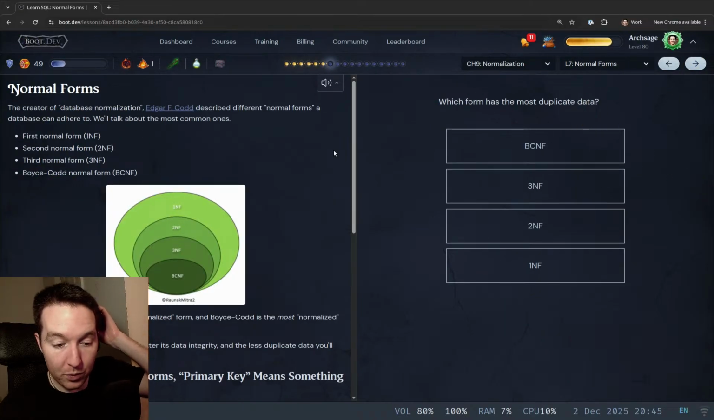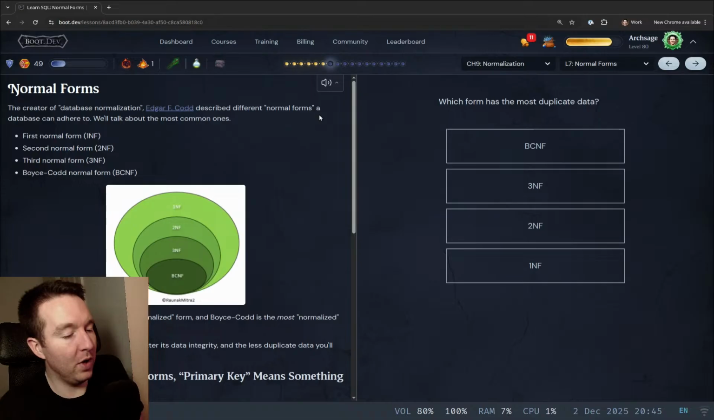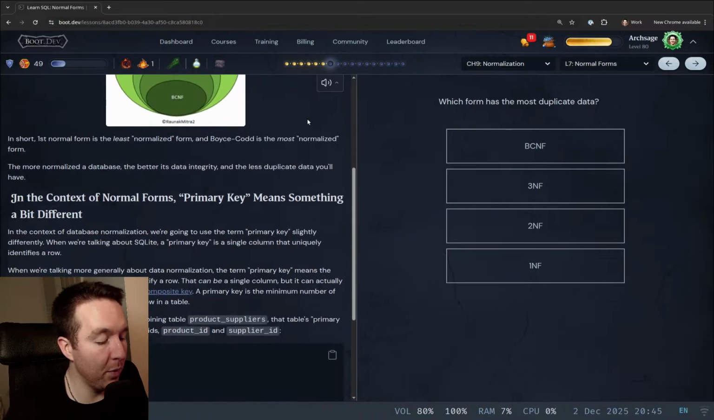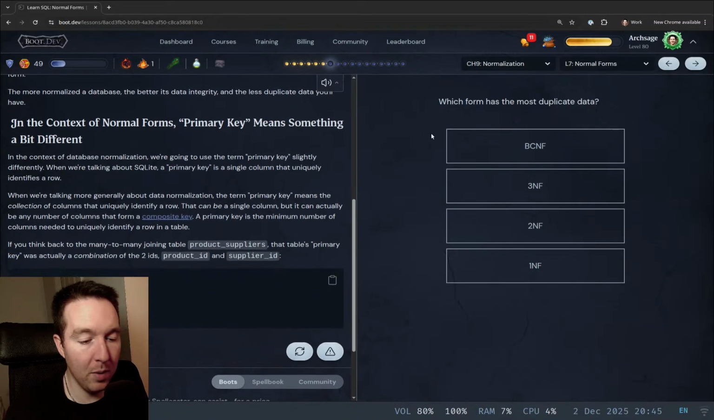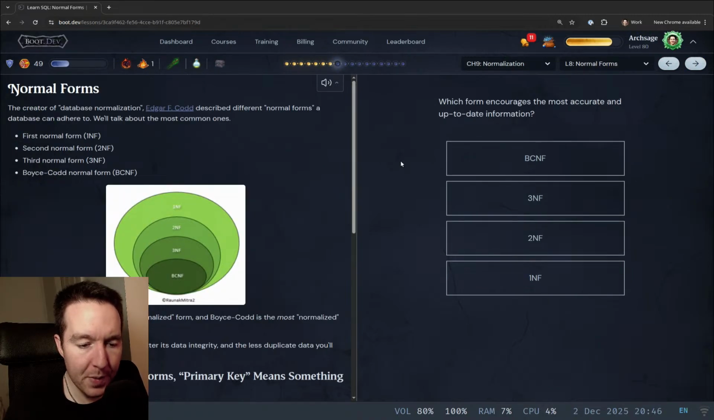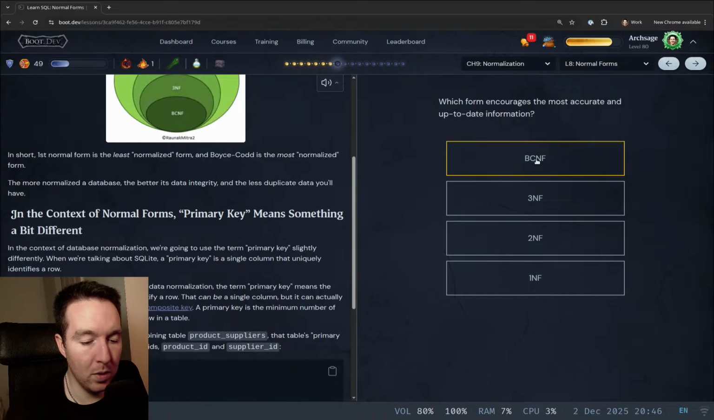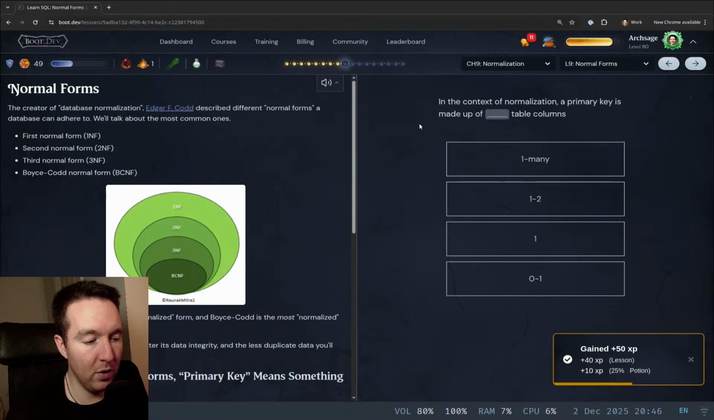So normal forms. The creator of database normalization, Edgar F. Codd, described all the different normal forms a database can adhere to. We'll talk about the most common ones. Okay, so which form has the most duplicate data? First normal form. Which form encourages the most accurate and up-to-date information? Boyce-Codd, I guess, most strict.